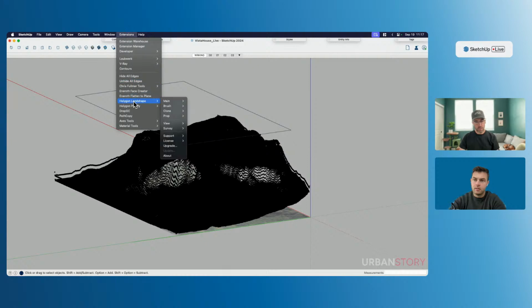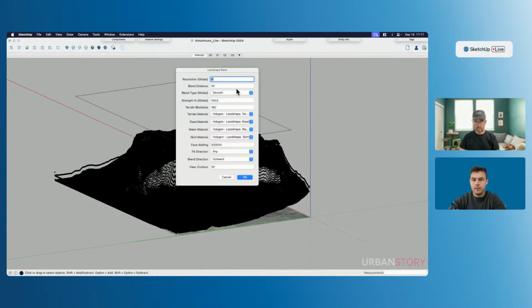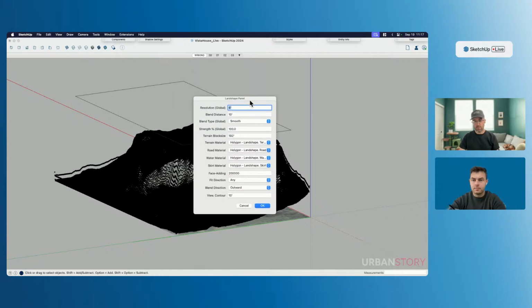They say before you create a terrain mesh, you want to come over here and double check your settings, because you have this thing called resolution. The resolution is going to be like the number of polygons. So obviously, the lower the number, like 1 foot, each triangle is going to be 1 foot. If you do something like 20 foot, each triangle is going to be 20 foot. So it's going to be less information.